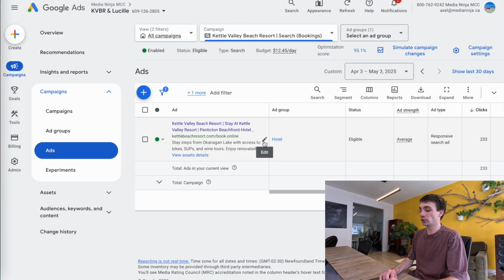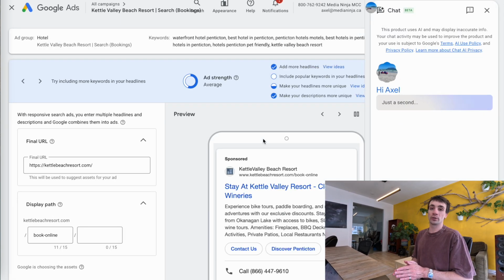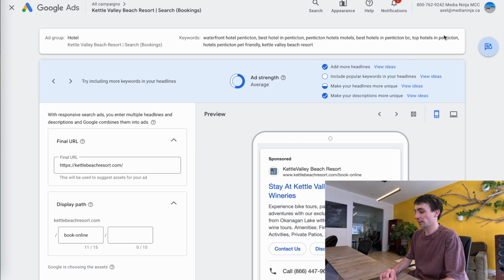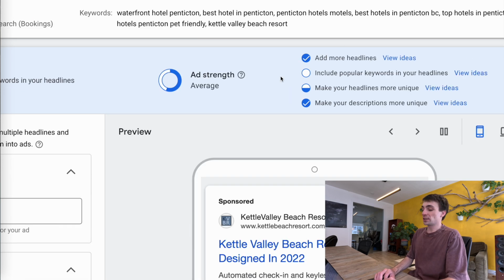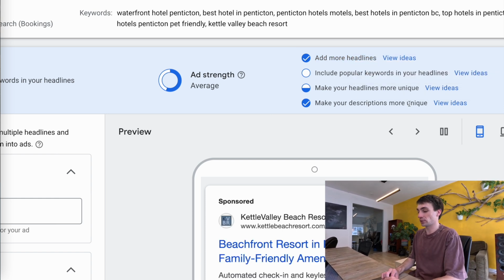And so to do that, what I can do right here is click this pencil icon and go into my responsive search ad, and from here, Google will directly label what it is I need to do in order to bump up this ad quality. If I click the X on here right there, I can see that my ad strength is currently on an average, and it's giving me suggestions on the right. So what I'm currently doing well, according to Google, is adding more headlines. So I have a bunch of different headlines which I'm testing, so that's good. And also our descriptions are unique.